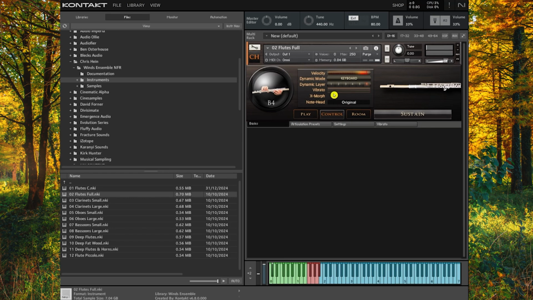And that's in the dynamic mode. It shows you the dynamic layers, of which there are 6 in this particular instance. The vibrato. Xmorph is another method, and I'll show you shortly how you can control this. And there's something here called the note head. Again, I'll get into that in a moment.